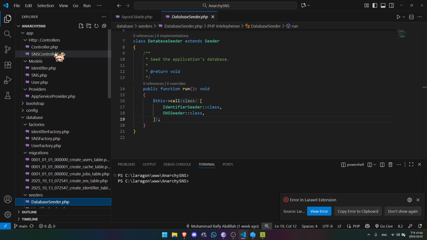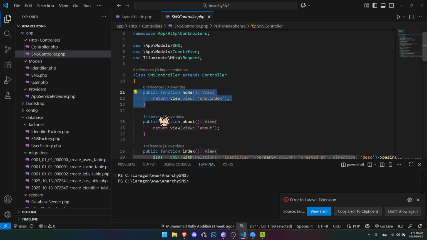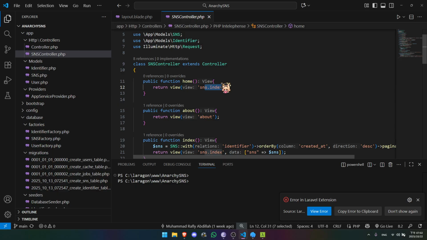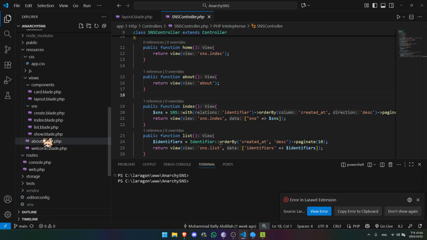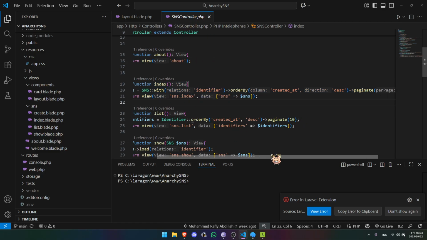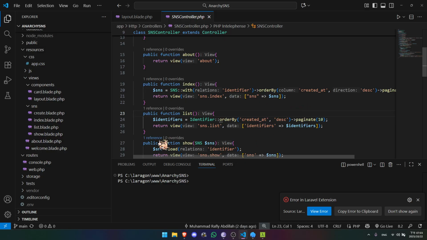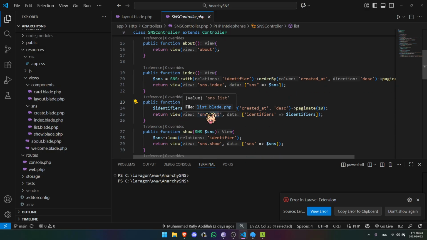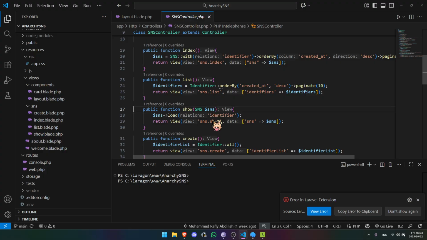Okay, so let's go to the controller. So in this controller, we have a home view, which just returns the index, and then about, which is this page, this blade view, and then indexing will return the SNS, the posts. So it's paginated at 10 per page. List is the list of identifiers here, and then show.